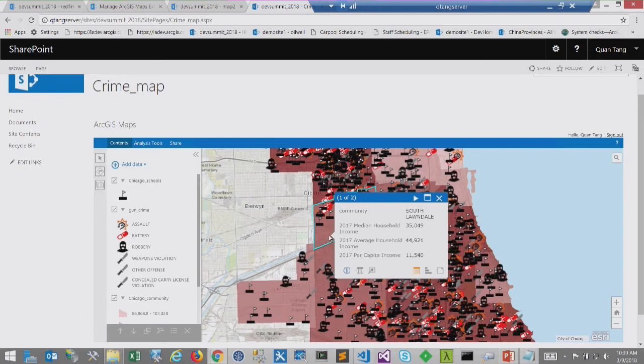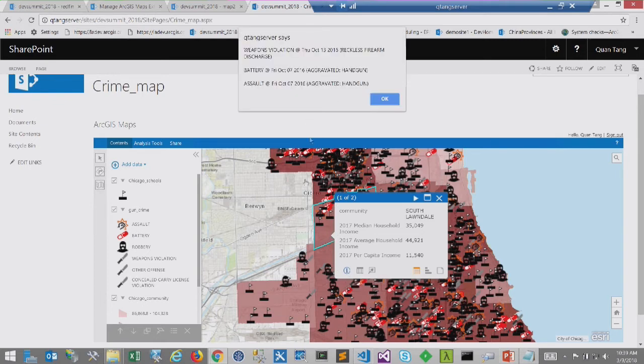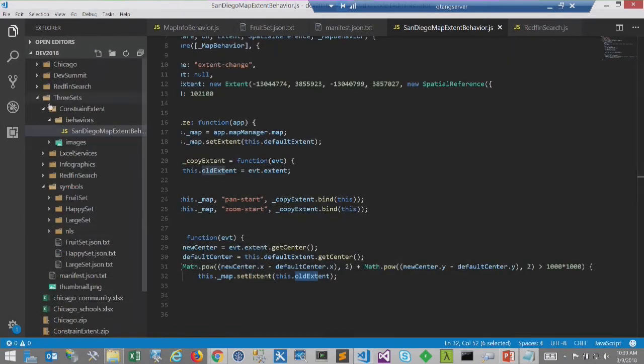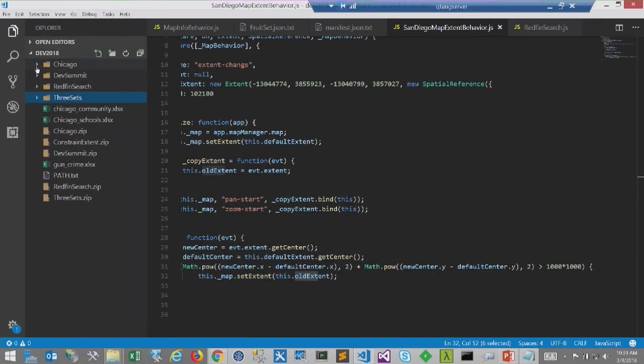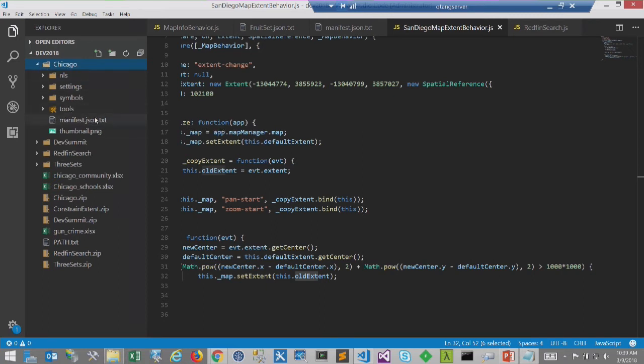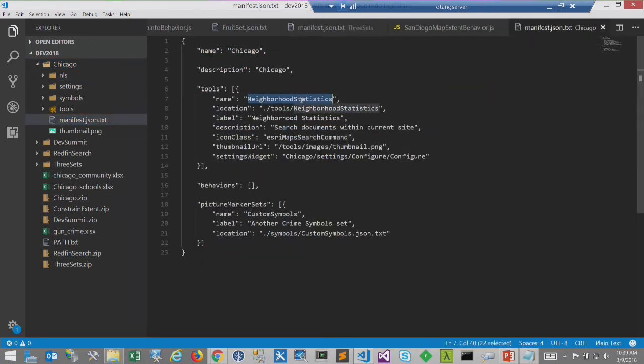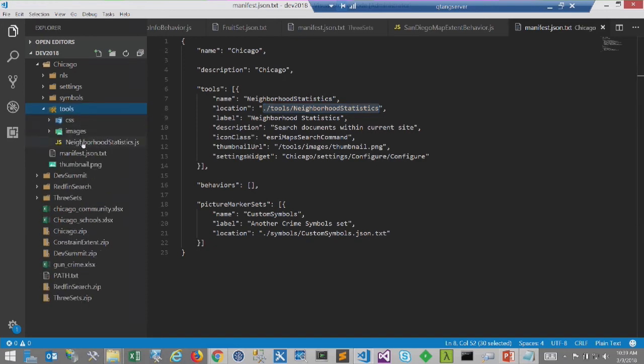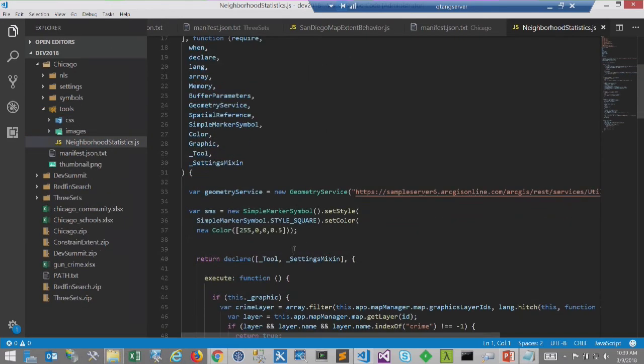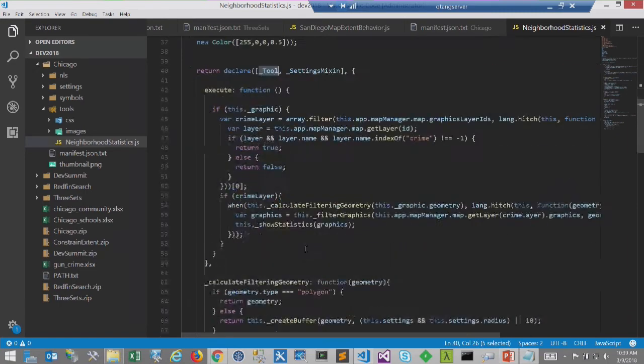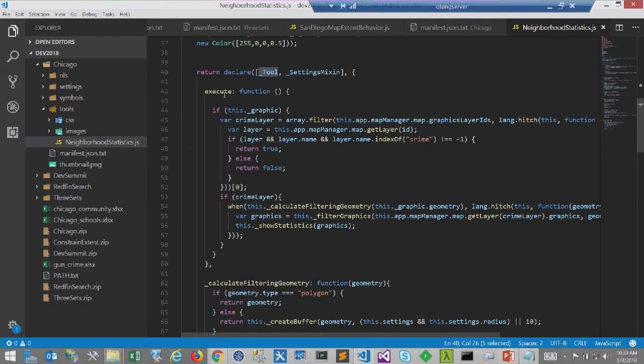When I click on a community polygon, when I click on this tool, how is this done? So I have the Chicago extension pack, and in the manifest, I have this neighborhood statistics tool, and the source code is specified to be in here. So I can just go to here to see its source code. It implements the tool, and in the execute function, we get the clicked on graphic.